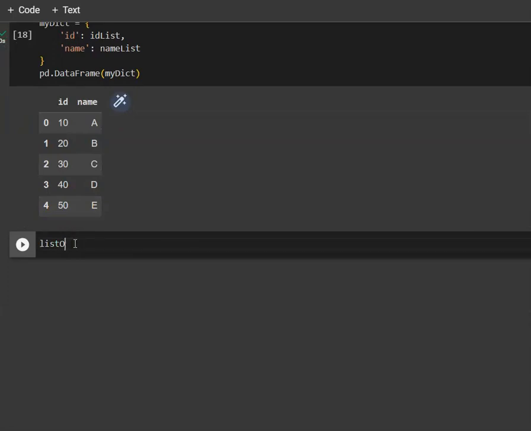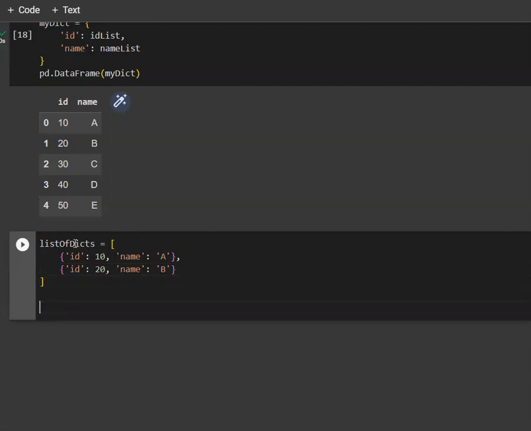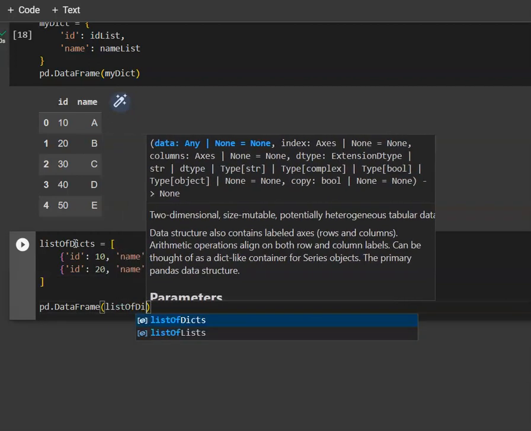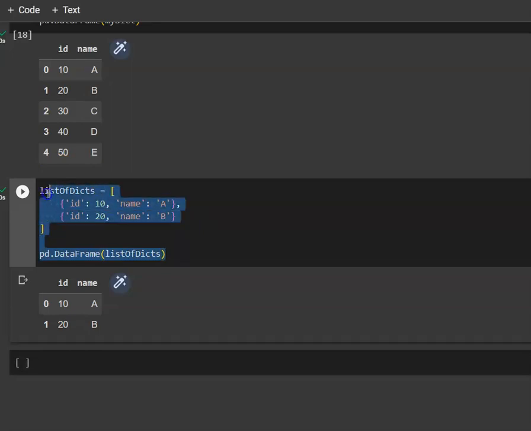Another way to do that, if you have dictionaries, is to put your dictionaries as the rows inside a list. So this is going to be a list of dictionaries, where the dictionaries are key value pairs, the keys are ID and name, and the values are the values of IDs and the names. So ID colon 10, name colon A, that's going to be my first row. ID colon 20, name colon B is going to be my second row, and that's a list of dictionaries that I'm putting inside pd.DataFrame, and there goes my data frame with 2 columns, each having 2 values.